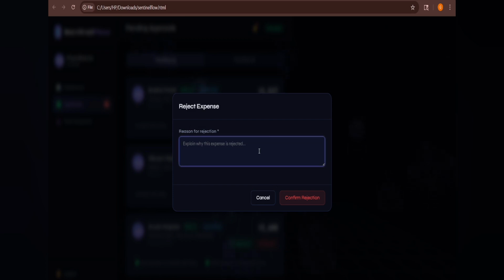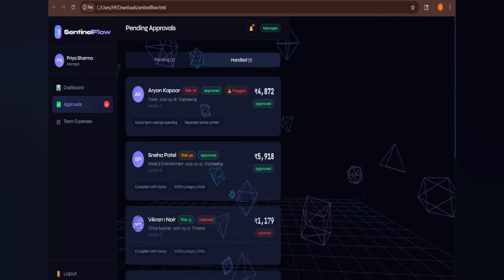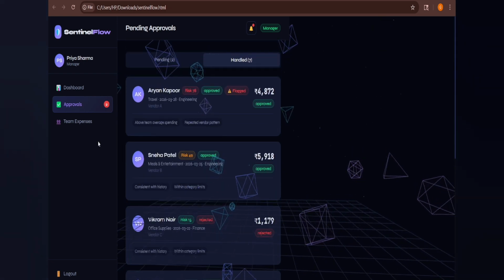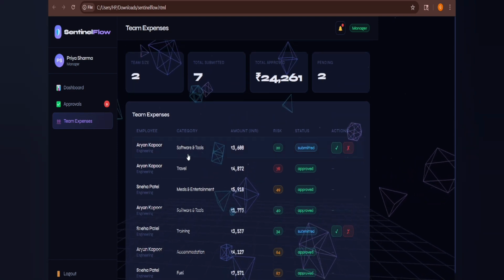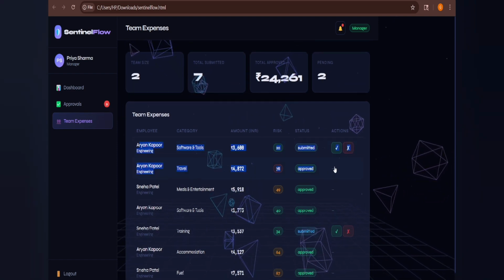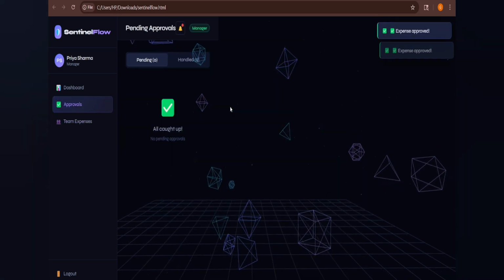Like I'm showing a high risk case, and I can easily reject any approval. It also shows past approved and rejected cases. In the manager section, I can also find expenses by each employee. I can also approve or reject from here.